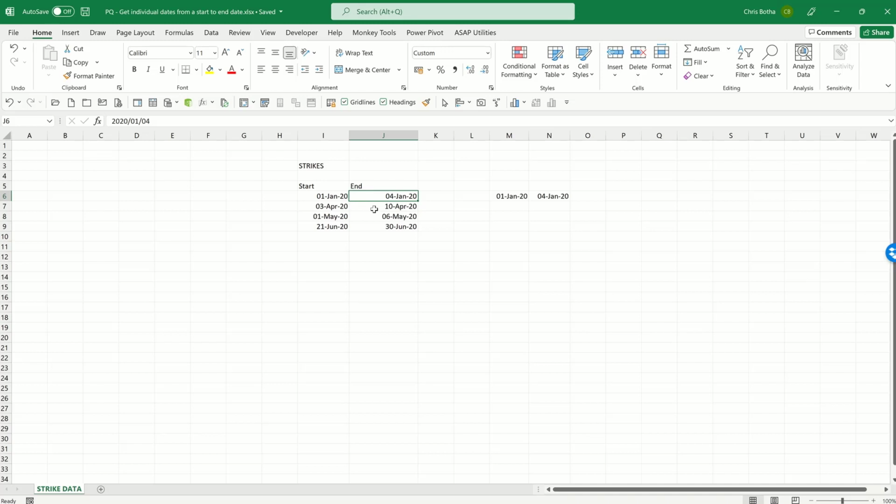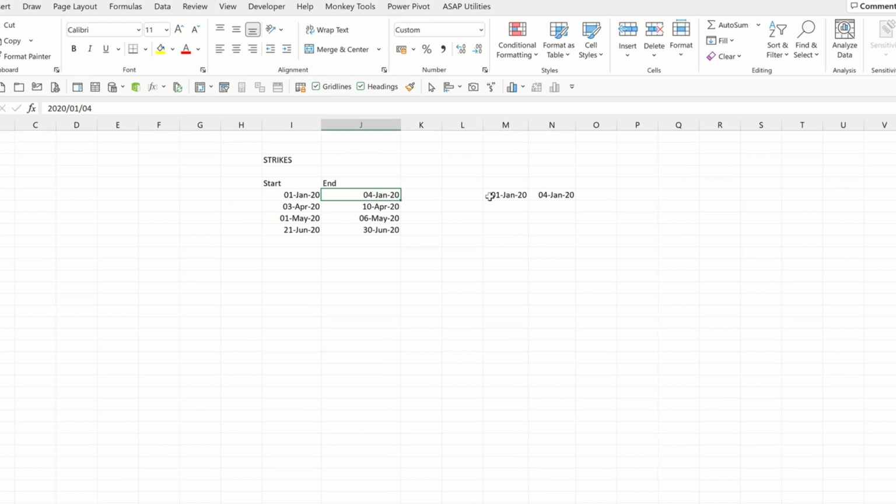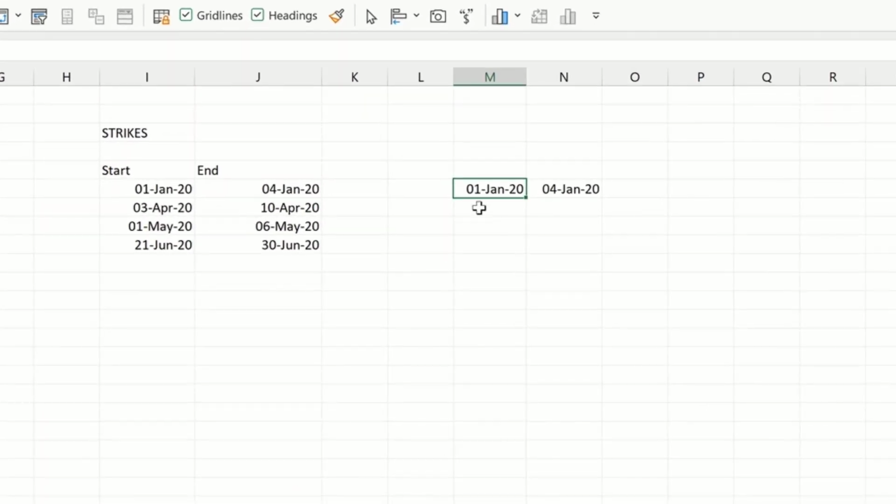Now, before I show you how to do this, it is important that you understand that although a day in Excel is entered as, for example, the 1st of January 2020 and the 4th of January, Excel actually records them in the background as numbers. So therefore, you can subtract one day from another day.